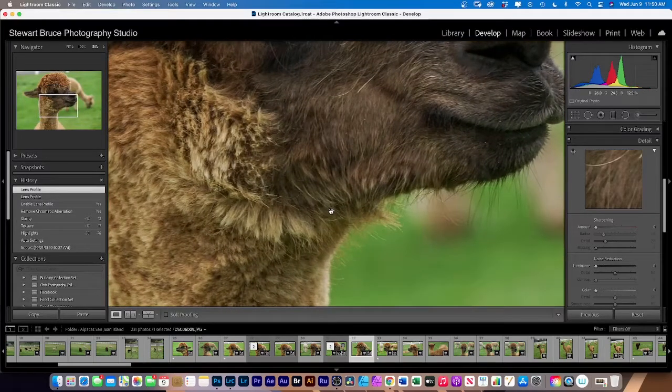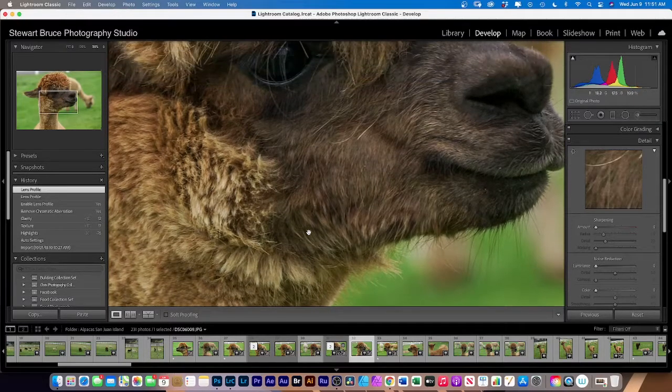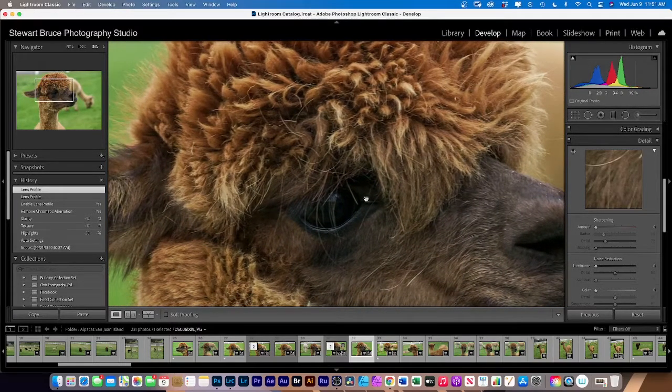Also, Adobe actually increases the size by doubling the width and doubling the length, which means you're quadrupling the pixel count. So if your image is 3892 by 2595, it will go to 7784 by 5189. Look at those beautiful eyes.